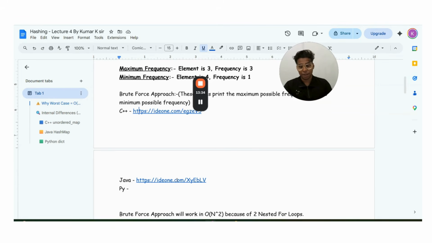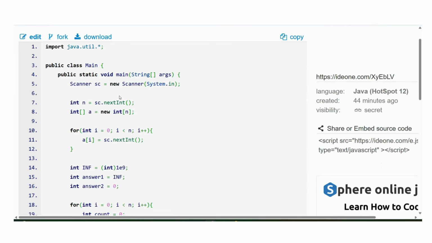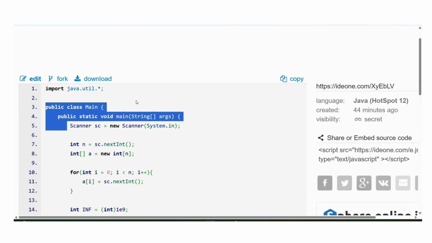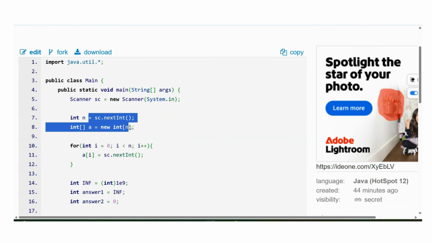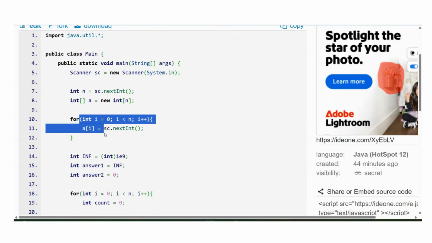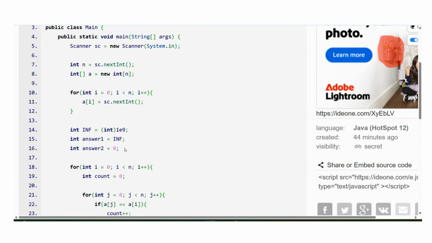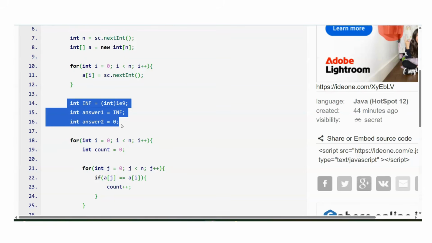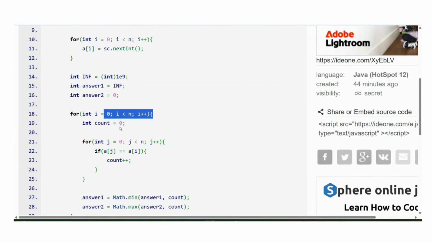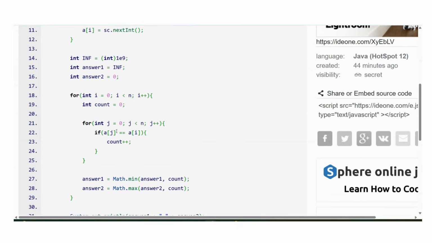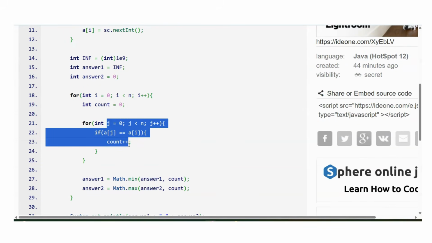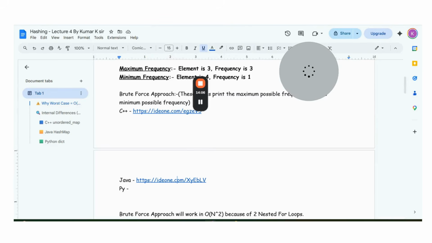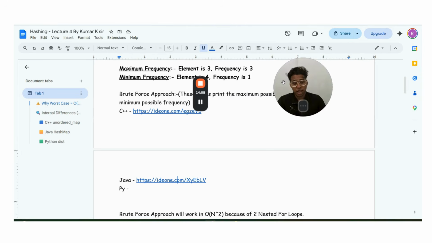Okay, let's get started. This is the Java code. See, scanner for our input class. N is also there. Array A declared, A input taken. Answer 1 infinity, answer 2 0. This is a homework for you: why did I declare them as 0 or infinity? You can message me on WhatsApp and tell me. I will be very happy. Going from 0 to n, now I will calculate how many times the number I has come. So I go from 0 to n minus 1 and I count it, and take the min and max of the count. Very similar will be the Python code.